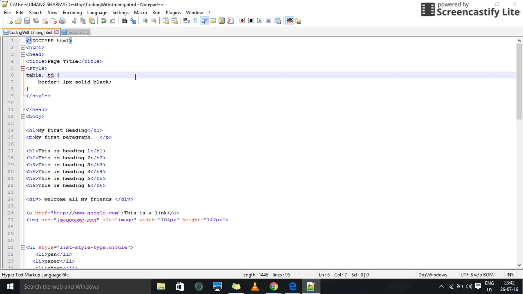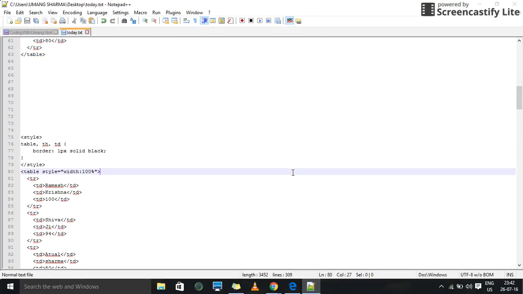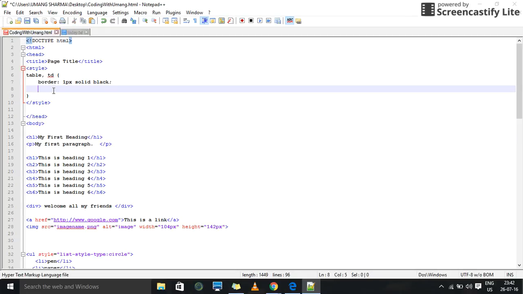So if you want to collapse, we have the property border-collapse. I am trying to copy, I don't have to type. So we have border-collapse, and the property value is called collapse. So here, copy. Here we have border 1 pixel solid black, so it will take a border of 1 pixel, solid, color black, and border-collapse.